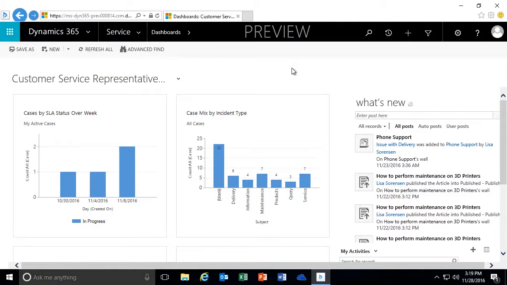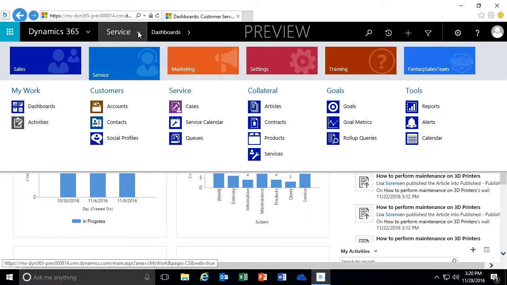All right, so now that we've talked about the different chart types as well as some considerations when creating a new chart, let's go into the system and take a look at some of the existing ones that we have available, as well as how to create new ones as necessary. So we're back in the system, and we're going to go up to our service module, and from our service module, we're going to select cases.